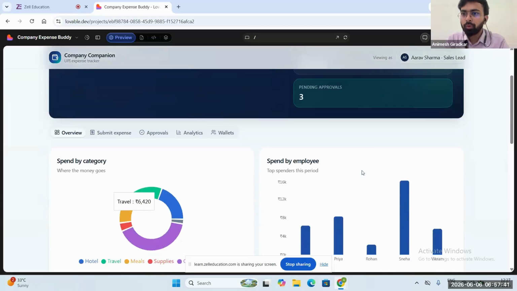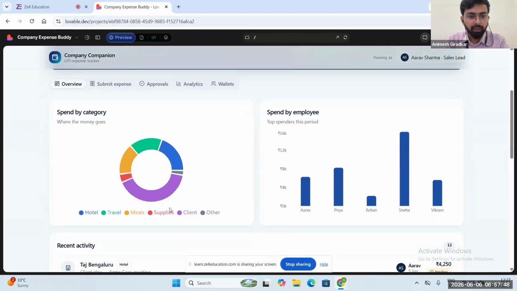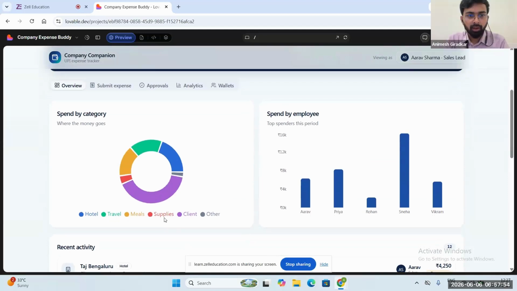Okay, scroll on. What other views do you have? Spend by employee. Okay, there are a few names. Spend by category, recent activities and supply. Are these spend by category something that you added as presets, or did it automatically give them? The categories were inputs given by me, sir, like hotel, convenience, traveling, meals and all. And for clients, those were the inputs given by me. Fair. And the examples of employees were generated by AI, like Arav, Priya, Rohan, Sneha.